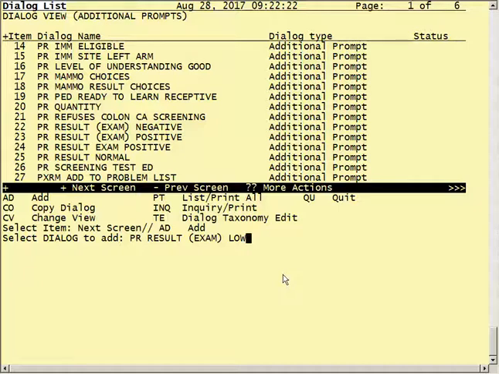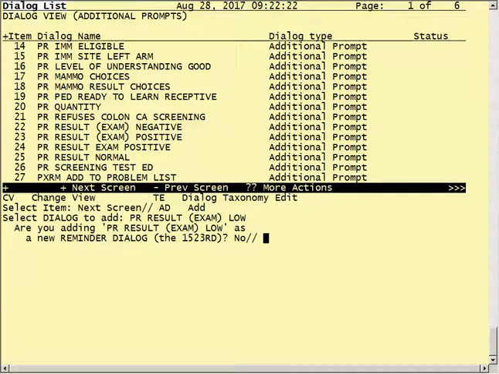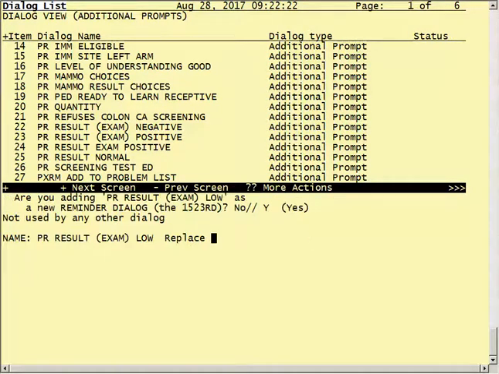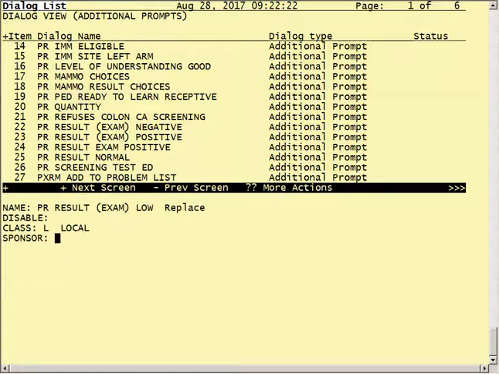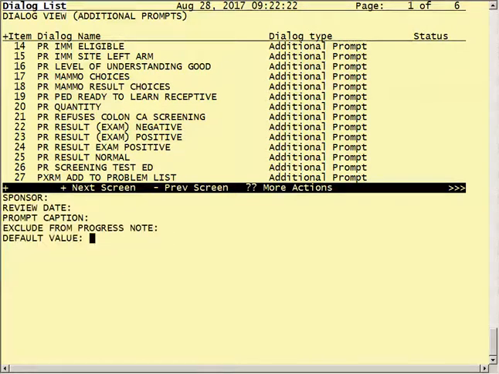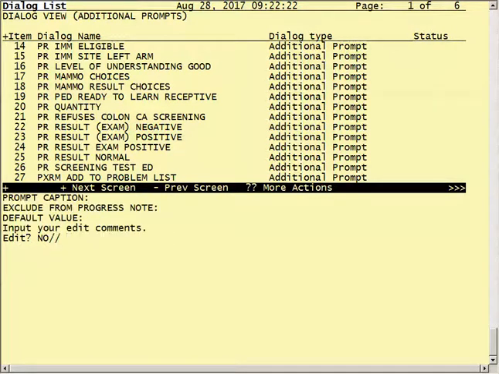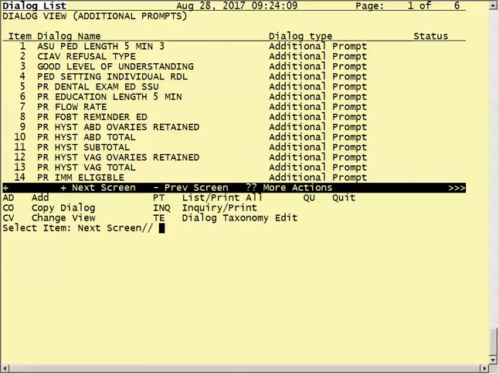Anyways, so here I'm showing you that I'm creating the new prompt. Hit yes. Enter. I'm not going to disable it. Of course, it's local. Sponsor, no review date. Prompt caption. You can put a prompt caption here if you like. I usually fill this out, I believe, in the FileMan area. Enter default values, and that's it. Really not a whole lot to it.